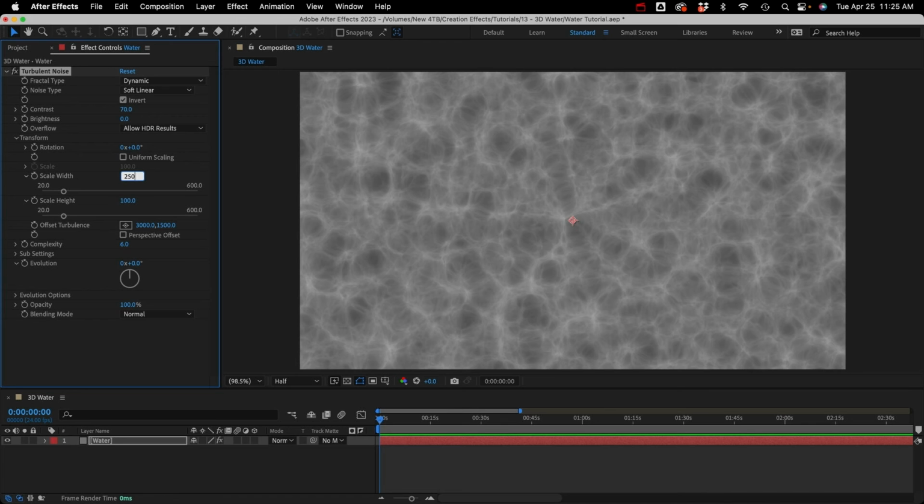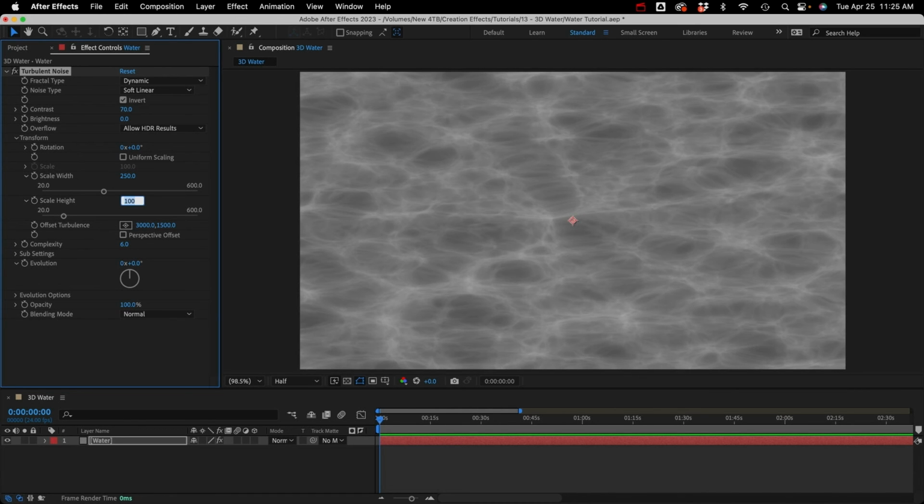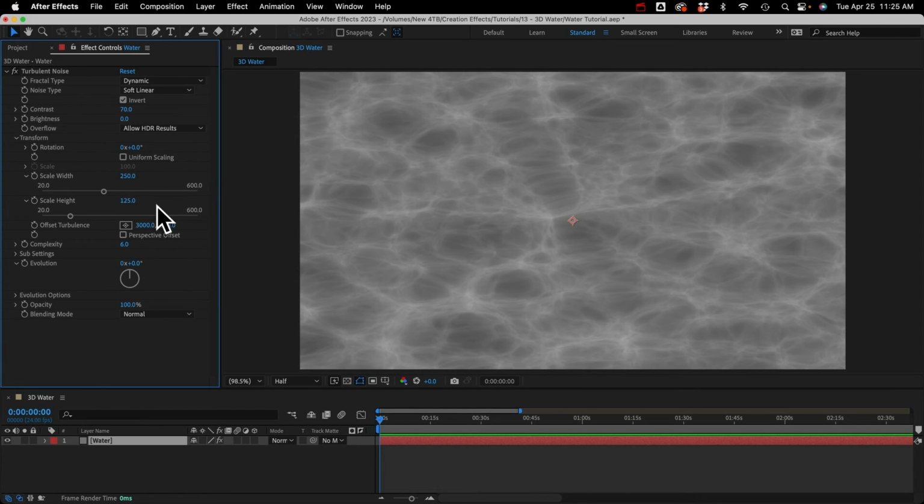And we'll set the width to 250 and the height to 125. So it's a 2:1 ratio, and that stretches the texture a little bit, and that's going to help us make it look like we've got more water. It's going to kind of imitate a telephoto lens and make it look like the water extends further into the distance.